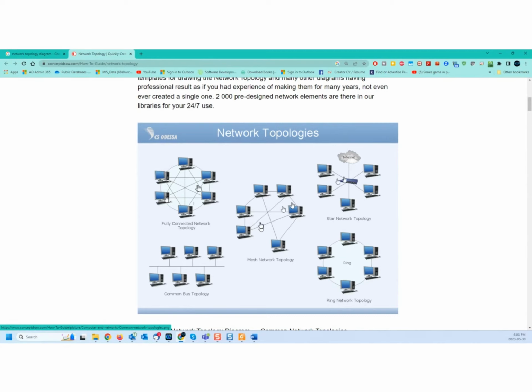So the most common one is the star, but the problem with the star was that if the server goes down, everything goes down. So it's better to have two men in the middle, that is, two servers. One is the backup server and the other is a highly available server. But Azure has taken care of that. We don't have to worry about that.